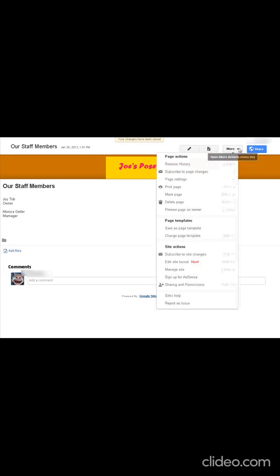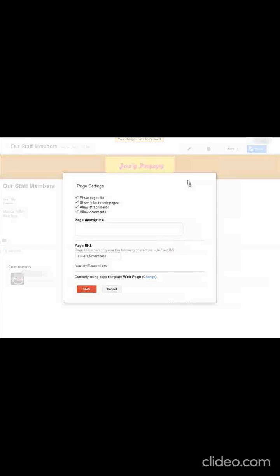Now we're going to go to settings, page settings. Take the comments off there. Save. All right, so there's our staff members page. So you're just going to keep adding pages to your site until you have all the pages you want there.